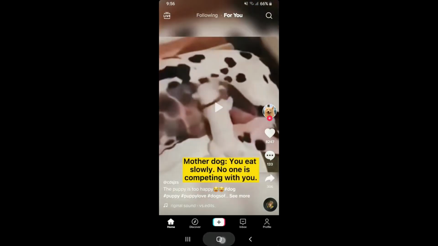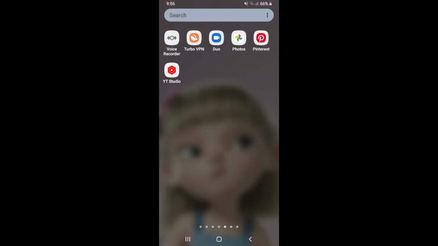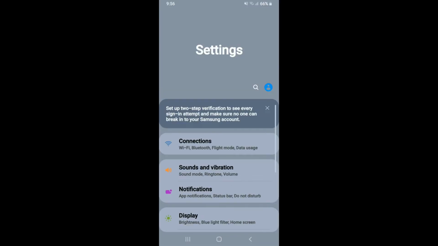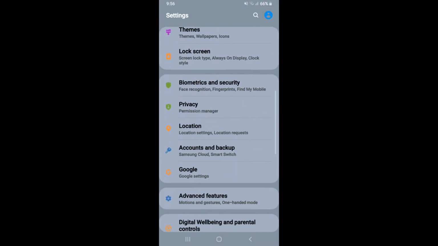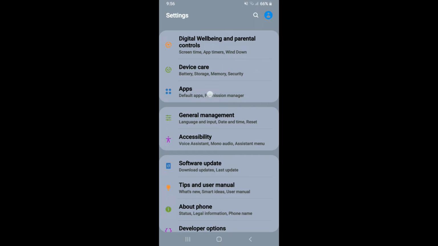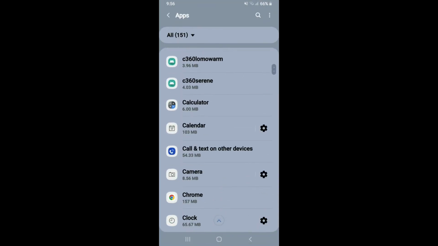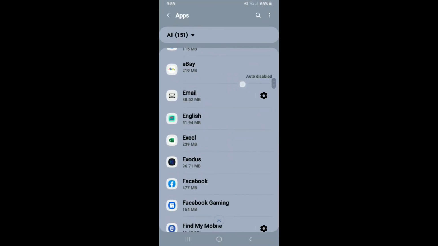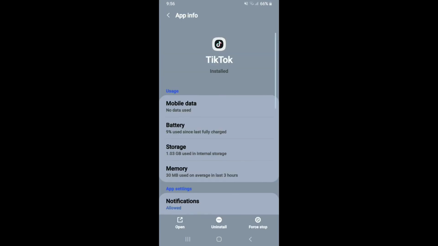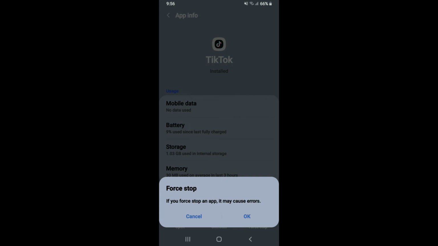For TikTok, navigate to the settings of your Android device and give it a tap. From the settings menu, scroll down until you find Apps and tap on it. Search for TikTok from the list of apps displayed on the next page and tap on it. This will open up your app info page. Click on the Force Stop button at the bottom right hand corner and click OK in the pop-up.